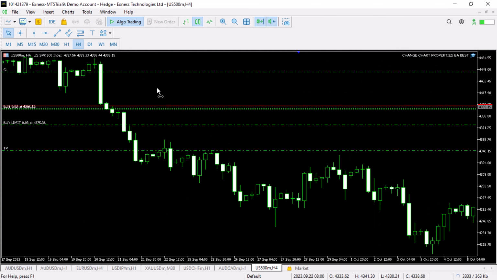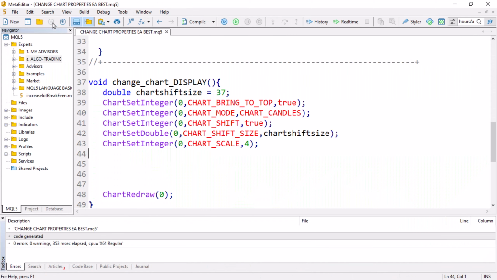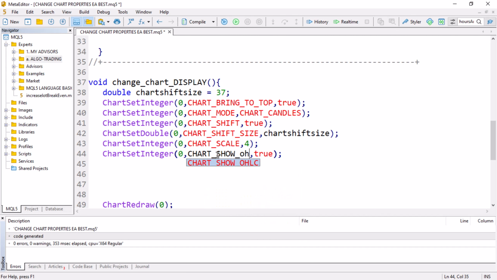As you can see, these prices over here, technically by default, are shown. The open, high, low, and close prices are shown by default. So suppose you want your chart to come in clean. So it should be show OHLC, open, high, low, and close prices in this case. So by default, if you set it to true, it will be shown.